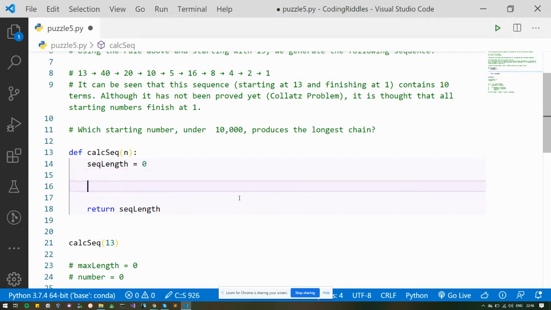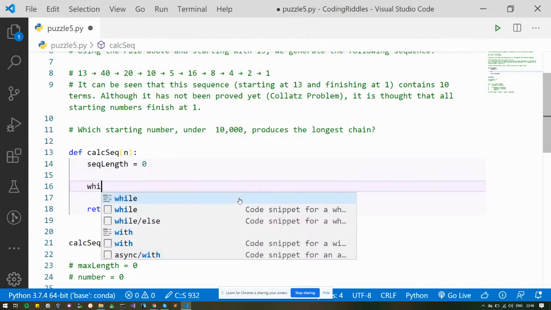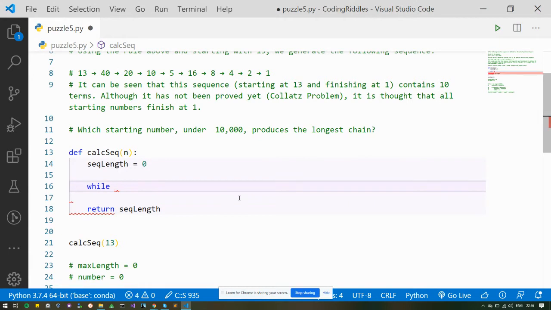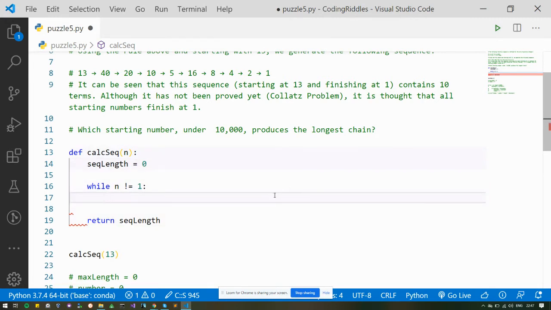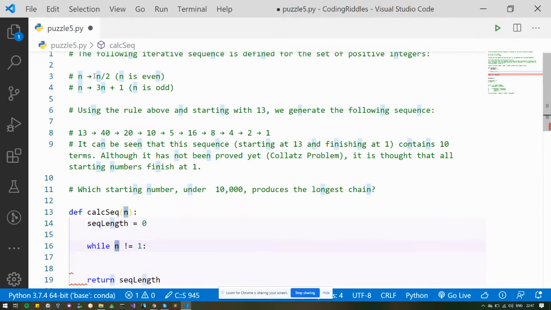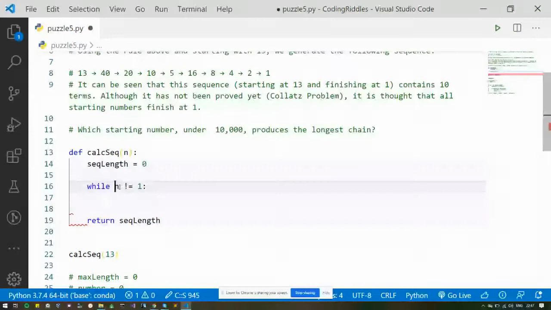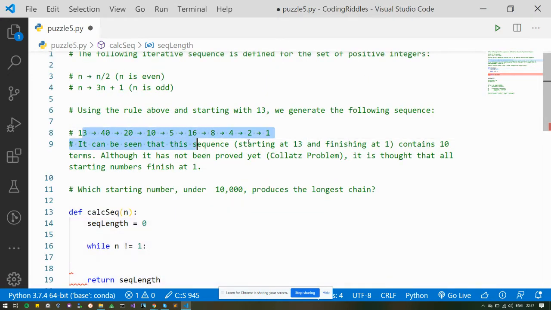And here let's write the logic first. So when are we supposed to stop here? We are supposed to stop when the sequence reaches 1, and they're sure that it is going to reach that value. So we are going to mention while n is not equal to 1. Until that point we are going to compute the value of n with this formula, plus we will be incrementing the sequence length as per this.